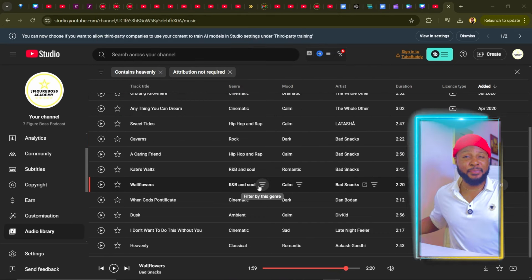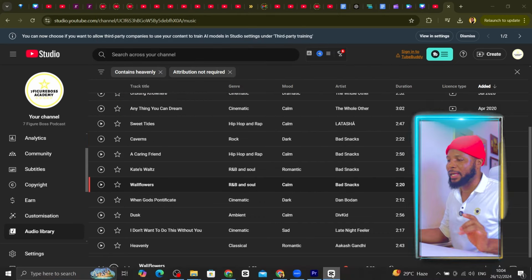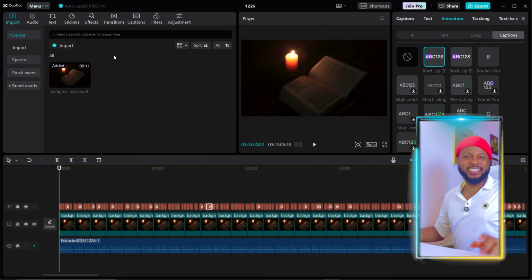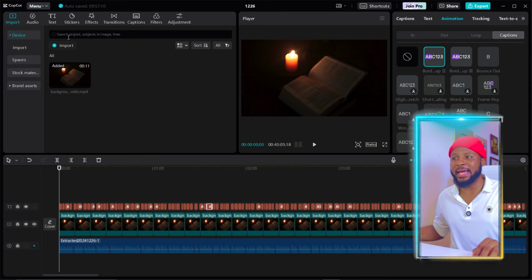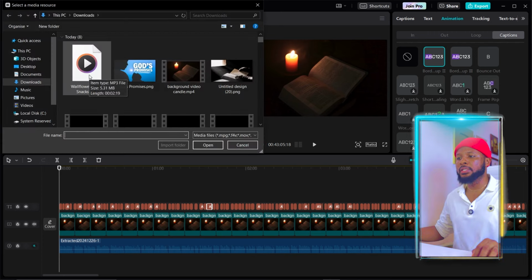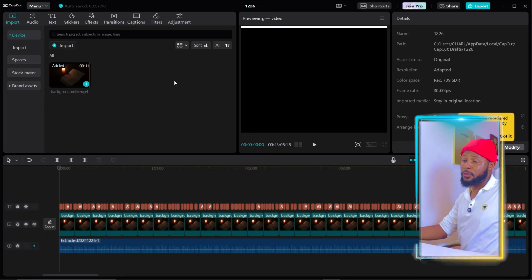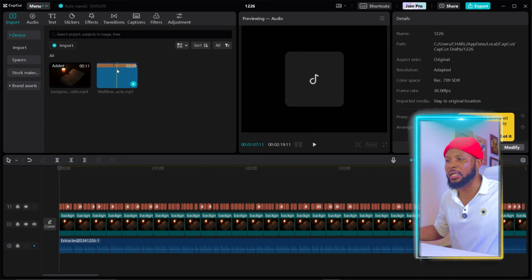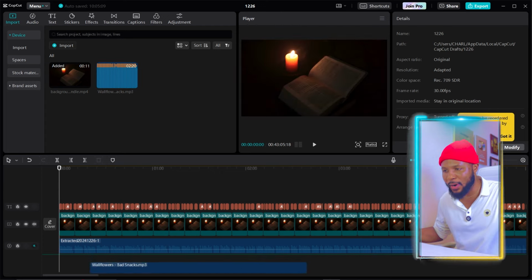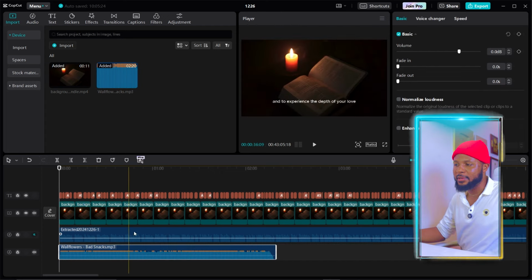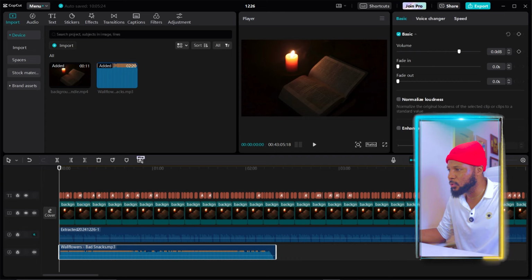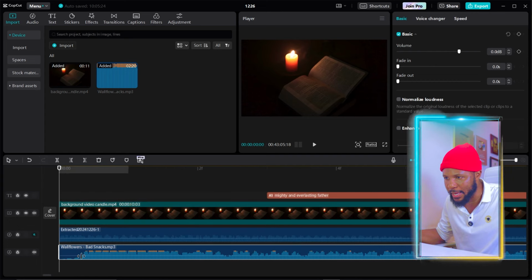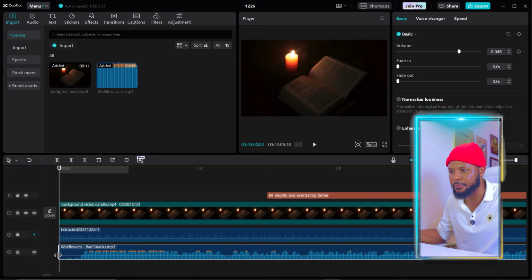All right, now that we have downloaded the music, the next thing we're going to do is jump back to CapCut and click on audio. Make sure it's on import, then click on import, and import the sound that we downloaded from YouTube. That's the best way to be safe here. Then click, hold, and drag it to the timeline, right under the voiceover. Zoom in, and remove the dead air because we want it to start immediately when the video starts.